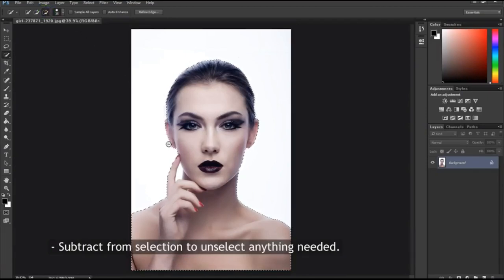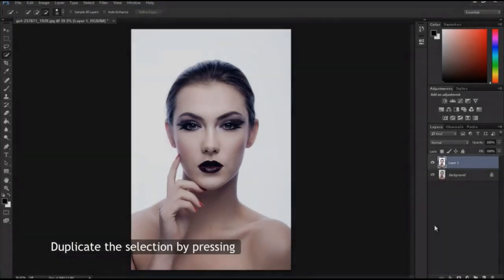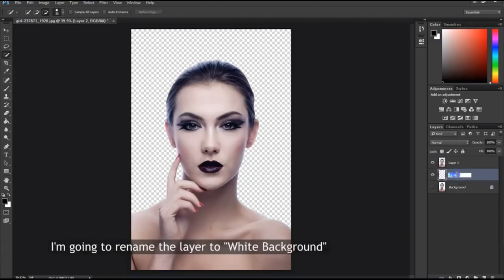Now we subtract from the selection with the minus. We click right in the space and then press Command J. I'm going to make another layer and then bring the new layer also. I'm going to rename this white background.